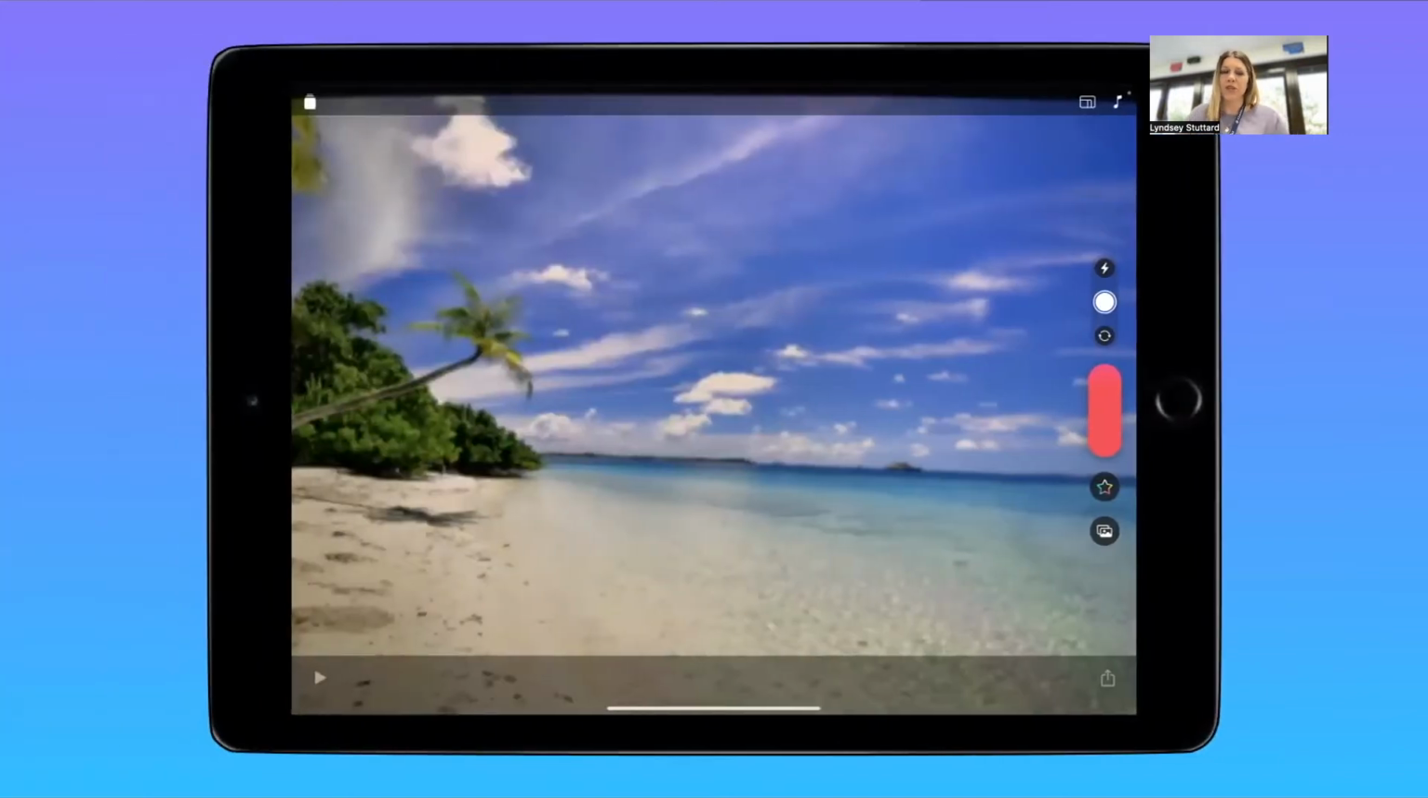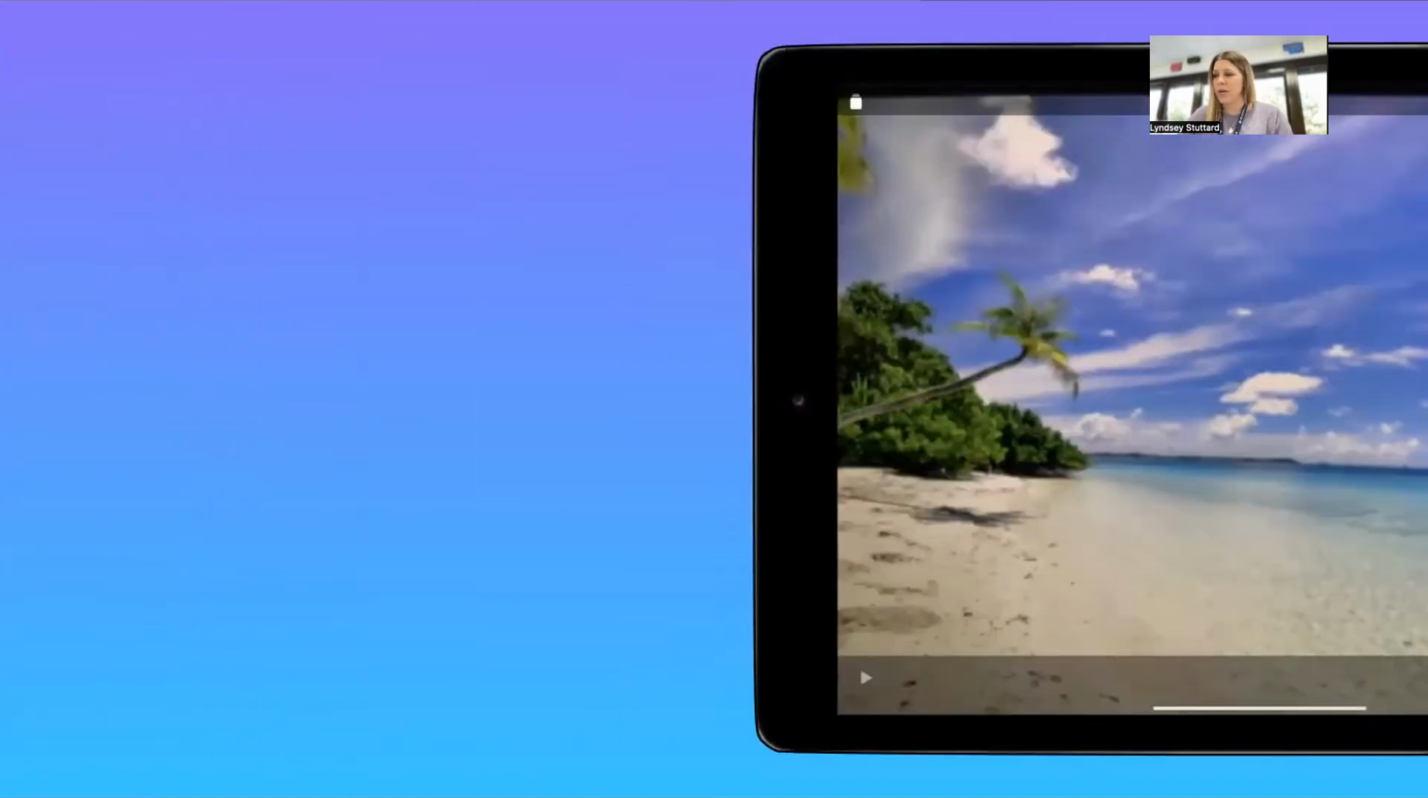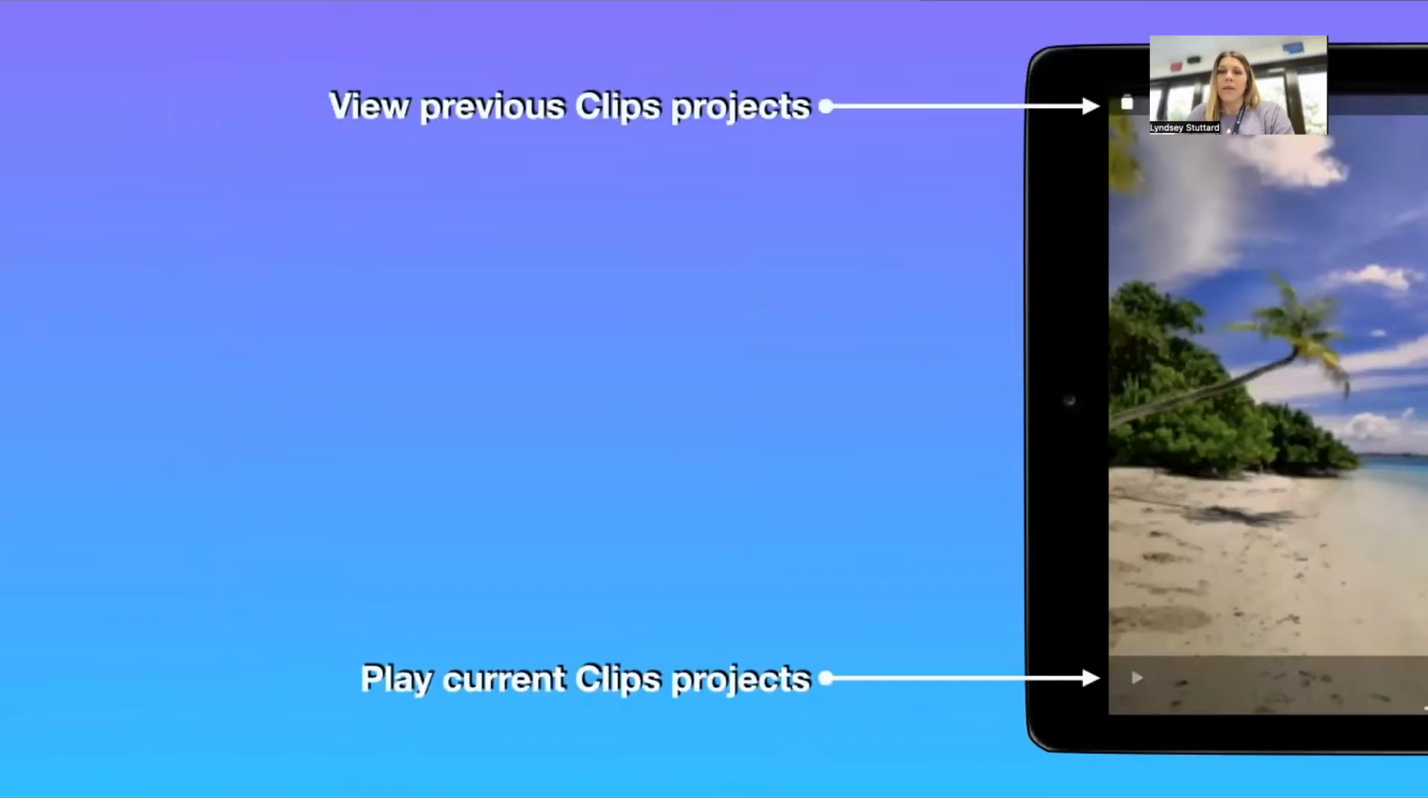Right, so jumping to the other side of the screen, the top left-hand button allows you to view your previous clips projects. So if you've not made any, likely all that you will see is just the plus to make a new clips project. But if you've made previous ones, you can go back in and see them in there.